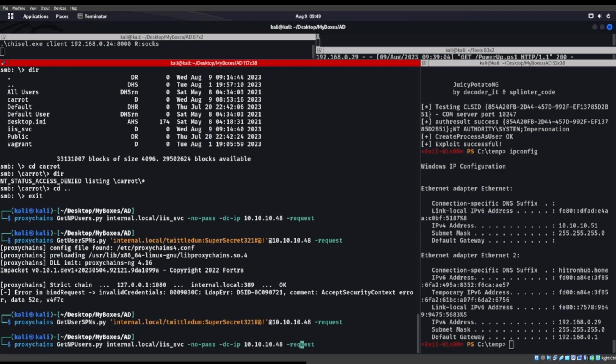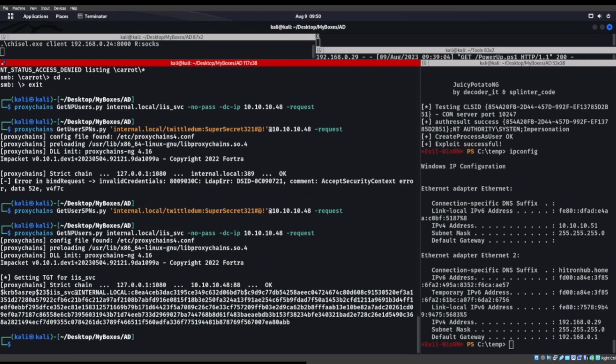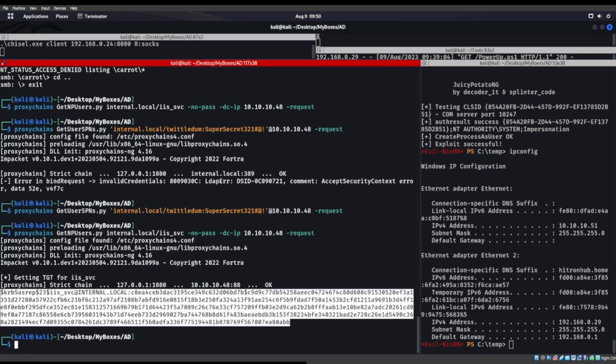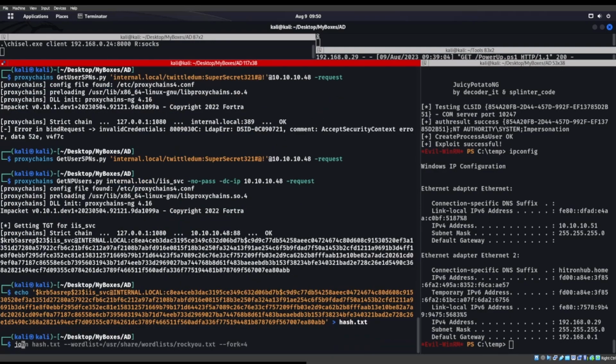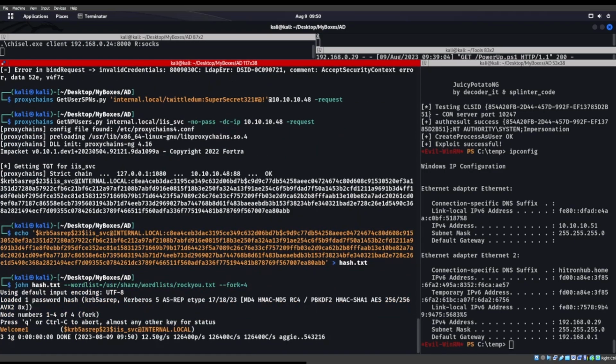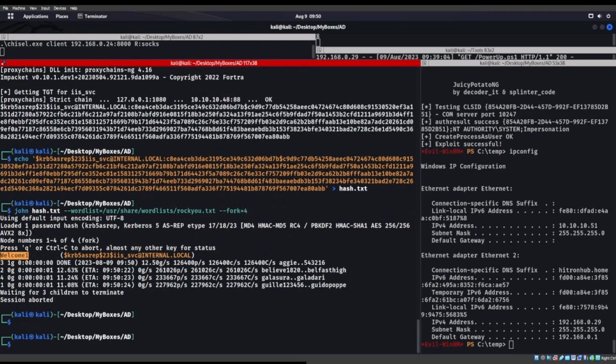Let's go ahead and try a GetNPUsers and see if IIS service has no pre-auth, right? Make sure of the IP. And we'll just do a request just in case. And we do get something back. All right, cool. Let's grab this, echo that into hash.txt. We'll run John on hash.txt with fork equals 4. And we get back welcome1. All right, sweet.